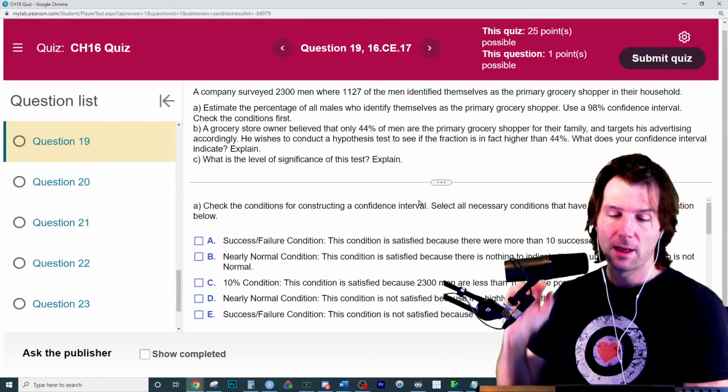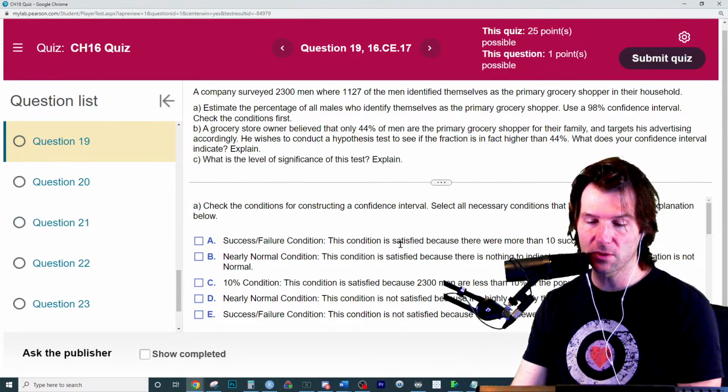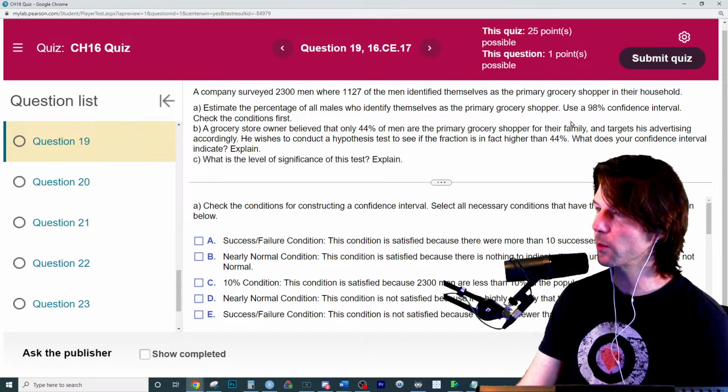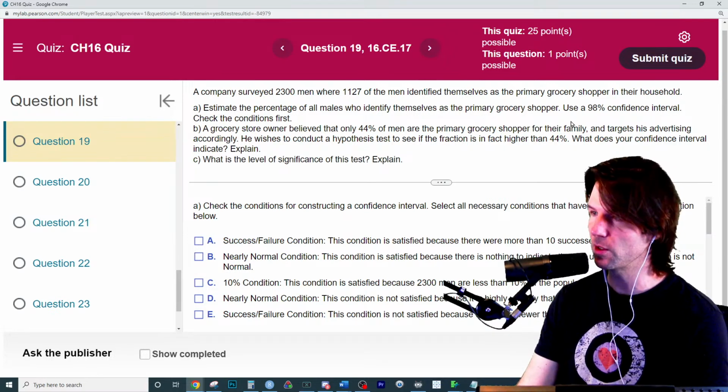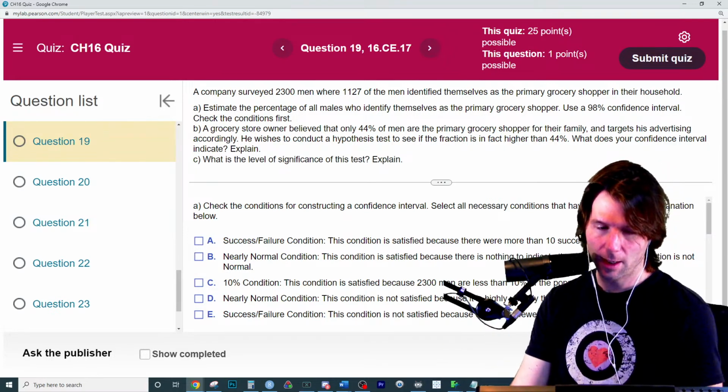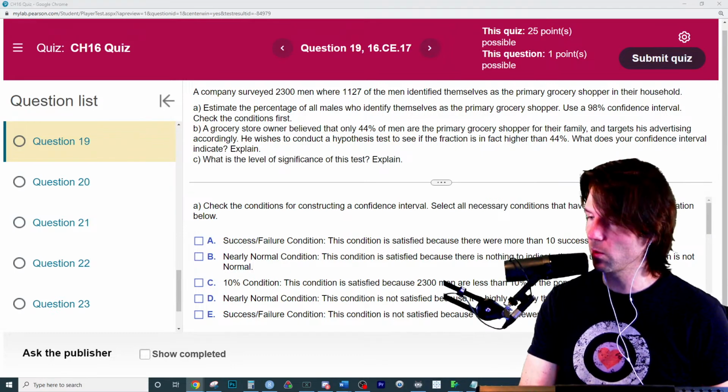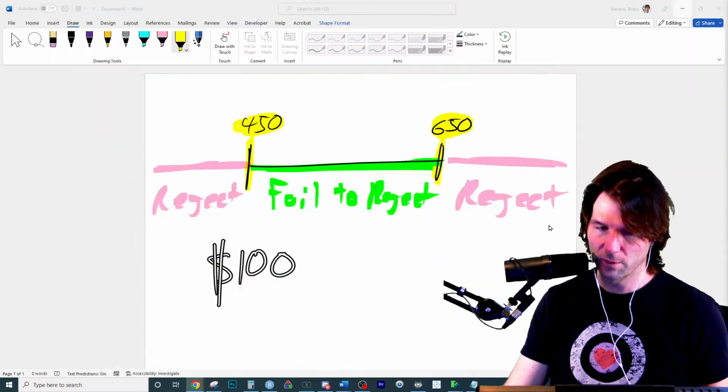Estimate the percentage of all males who identify themselves as primary grocery shoppers using a 98% confidence interval. So we're going to find the Z-score for that. It's 2.3263. We'll show that here in a second. The David M. Lane applet can get you the Z-scores, so make sure to go over to the David M. Lane applet.